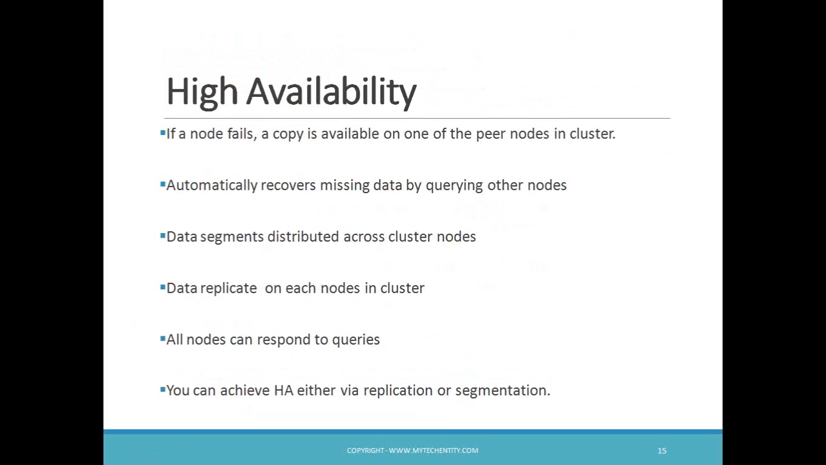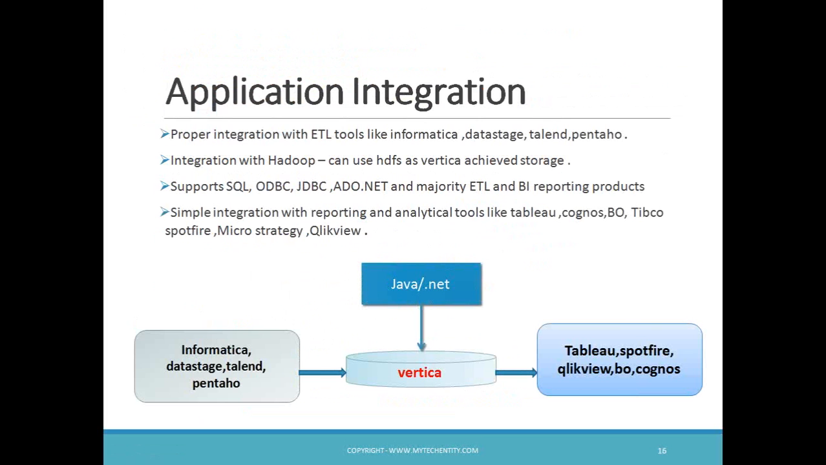All these things are available during our lab exercise as well. Here we can see the application integration, the proper integration with ETL tools like Informatica, DataStage, Talend, and Pentaho. There is integration with Hadoop, where you can use HDFS as Vertica storage.